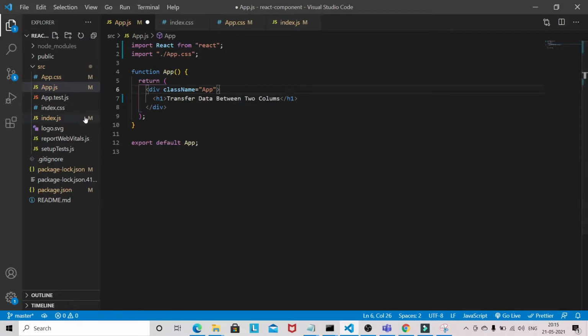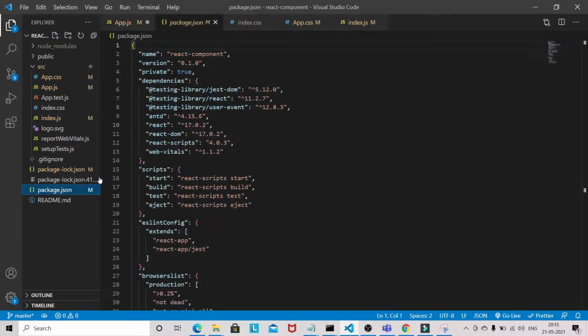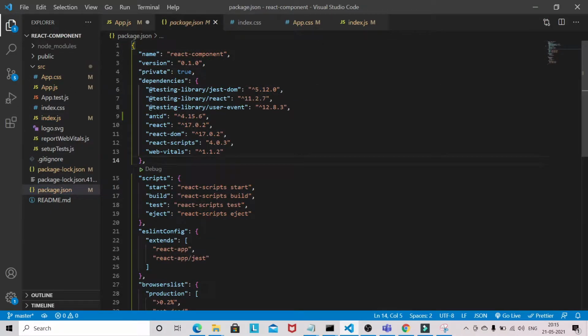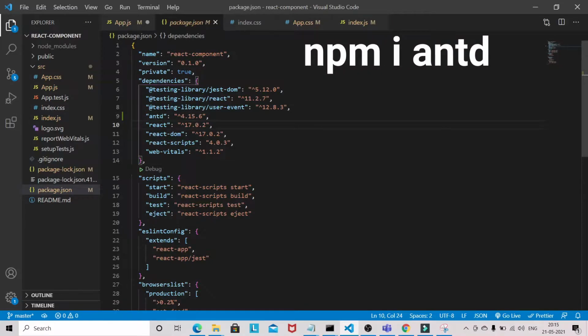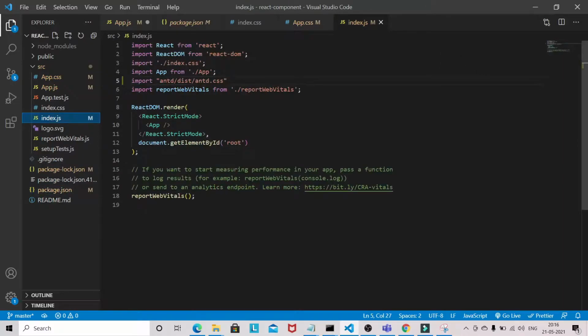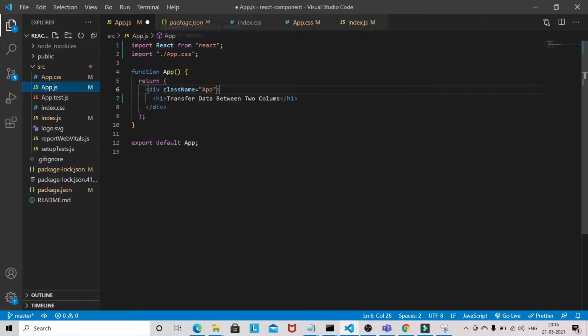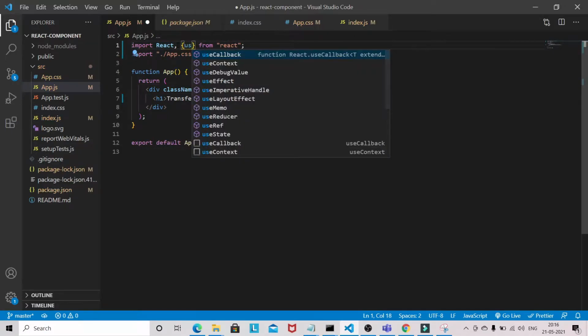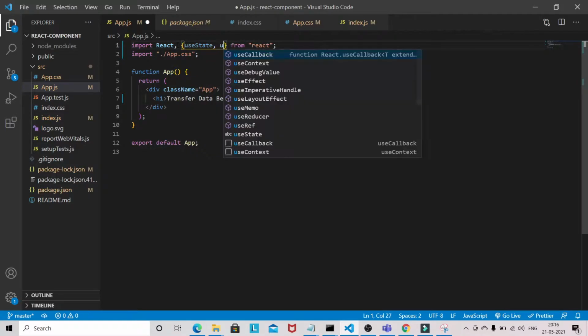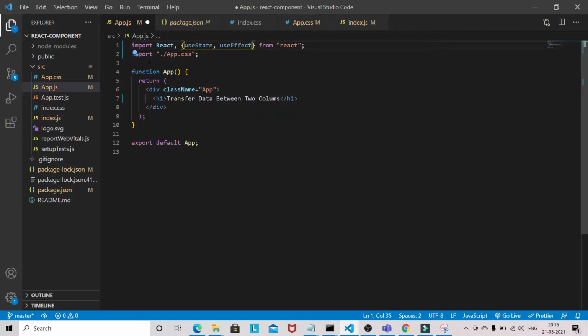And to start building this component, we have to install the package called Ant Design. Once the package is installed, you have to import the Ant Design CSS file. After doing this, let's come over here, and from React we have to bring useState and useEffect.